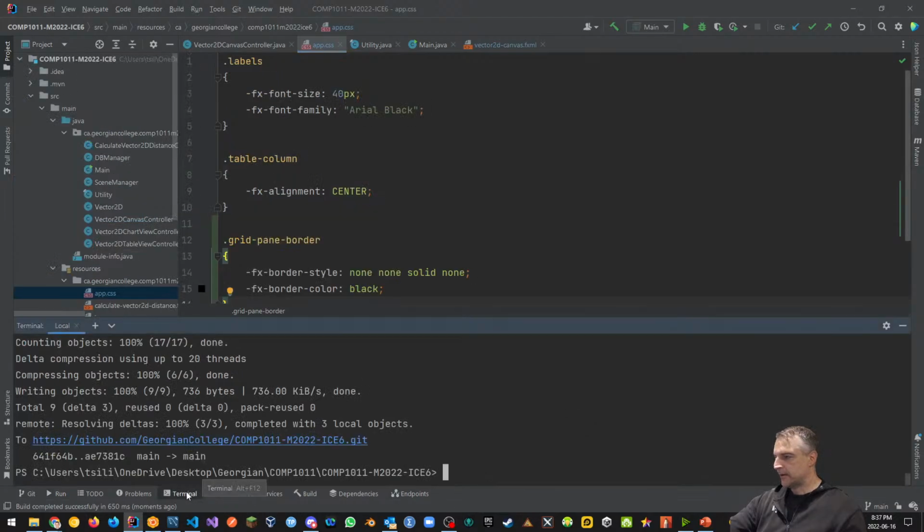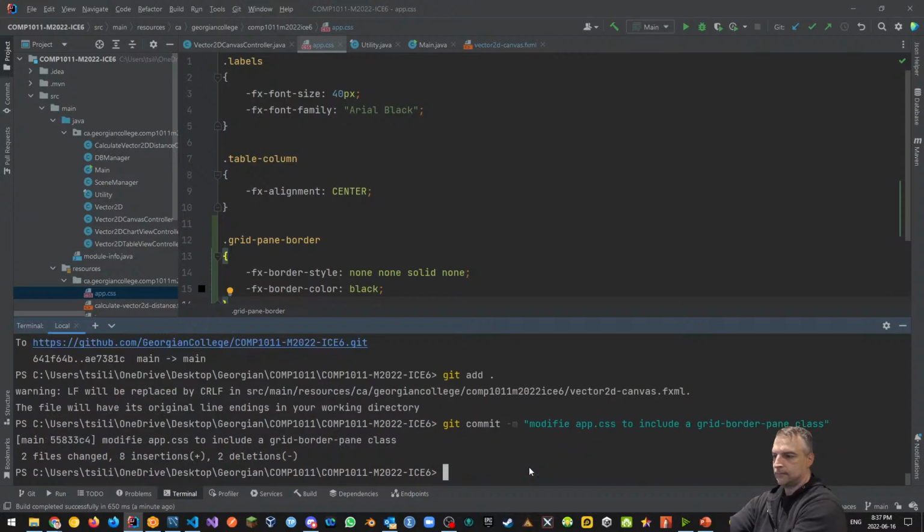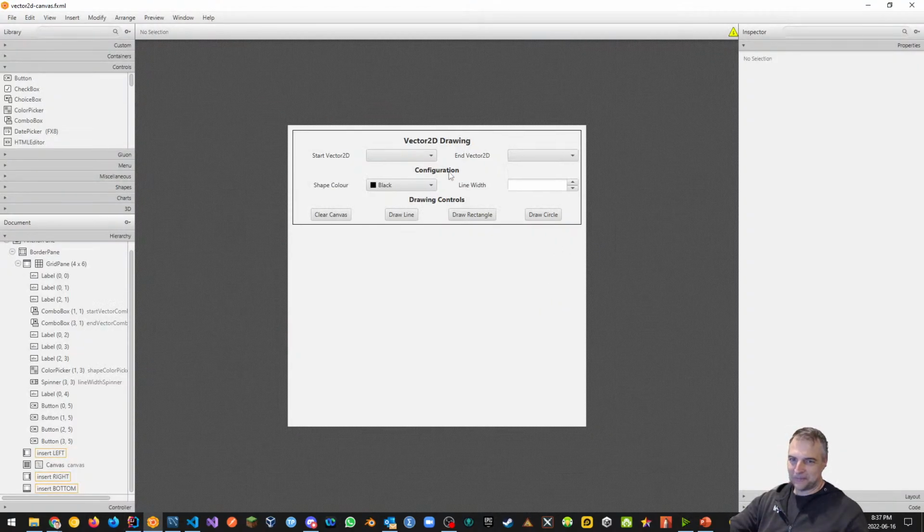And let's put this up on GitHub. We'll say we modified: git add dot, git commit -m, small little adjustments. We modified the CSS file, app.css, to include a grid border pane class. And if I can spell modified, I can't even spell that today. Tired. That's what happens when you get tired. All right, so that is this piece.